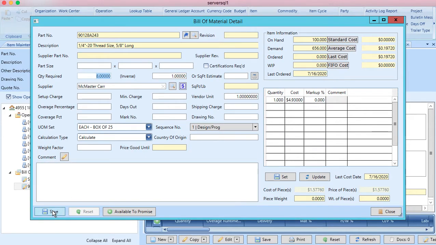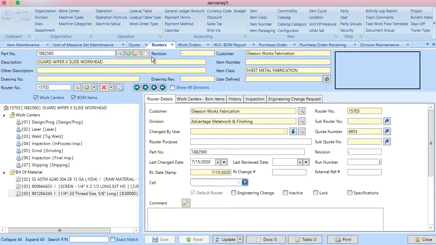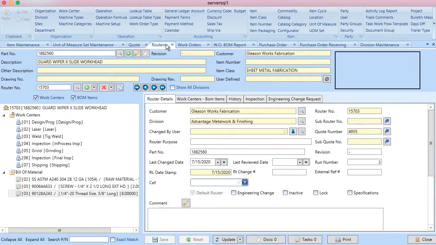And now let's go back to the router. Router does not carry any numbers, dollars, but it's the same format. You need 8 per, and unit of measure is set to a box of 25. And usually what happens is a code gets turned into a router, or a router gets turned into a code.